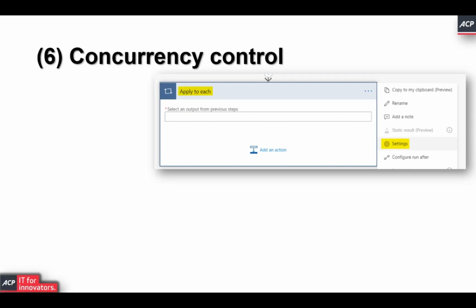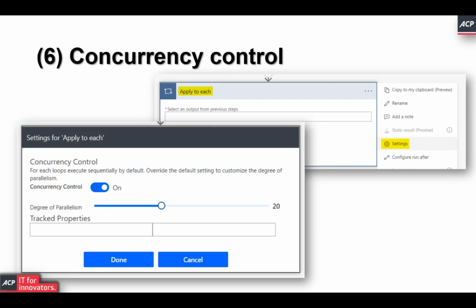But like I said, if you want to shut this down, what you need to do is in your loop, head into settings, and there is this little switch, which is called concurrency control. You can see by default, with Power Automate, the degree of parallelism is set to 20, which means that in a loop that counts, you might have 20 tracks at the same time, which could totally mess up your calculations. If you don't want that, set the degree of parallelism to 1. That would be my tip for you.